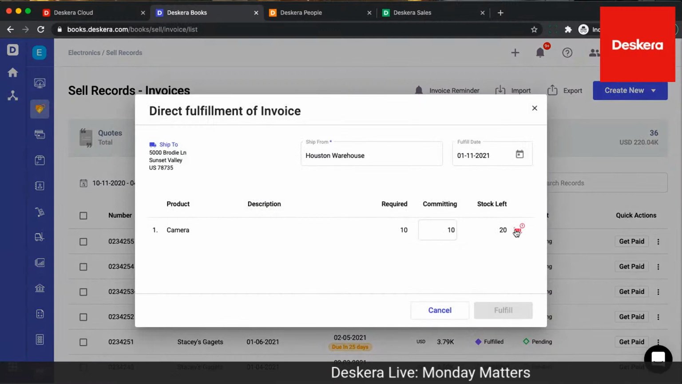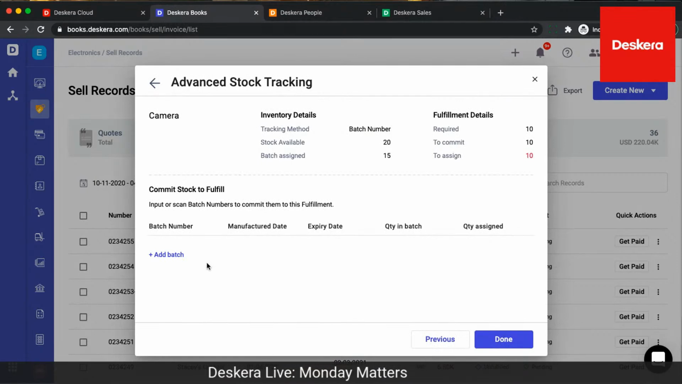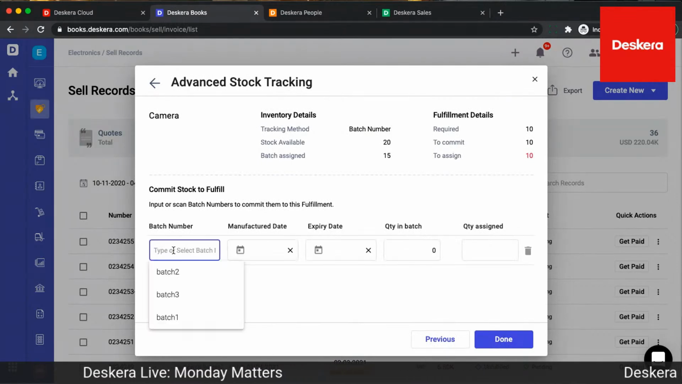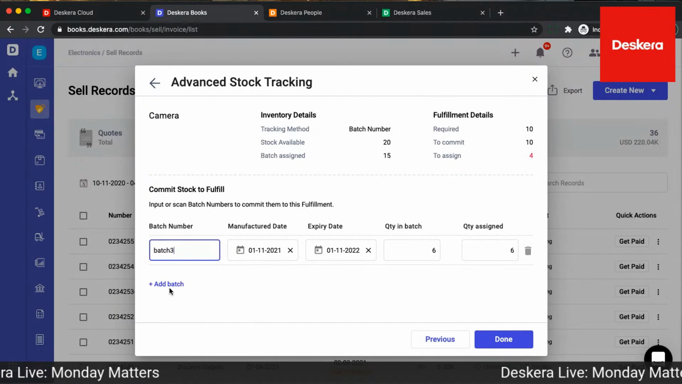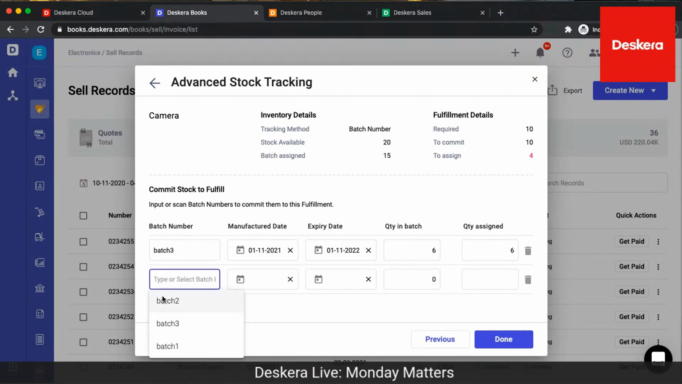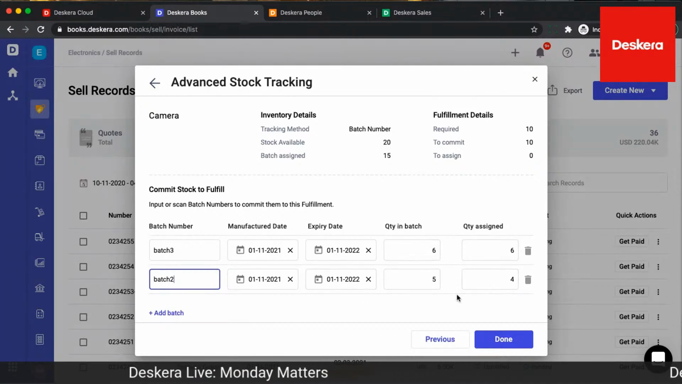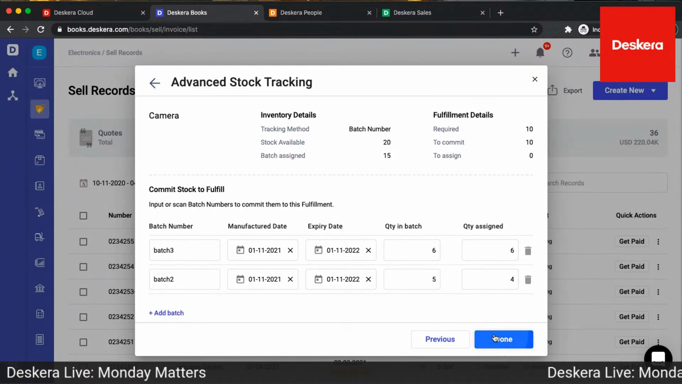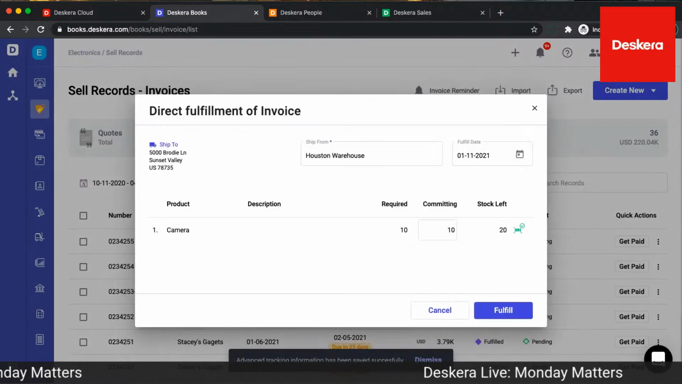And then I can select the quantity here. And then I can add a batch. So for example, maybe I want to add batch 3. And then I want to add in batch 2. And you can see the quantities adjusted accordingly. I'm done. And I can fulfill.